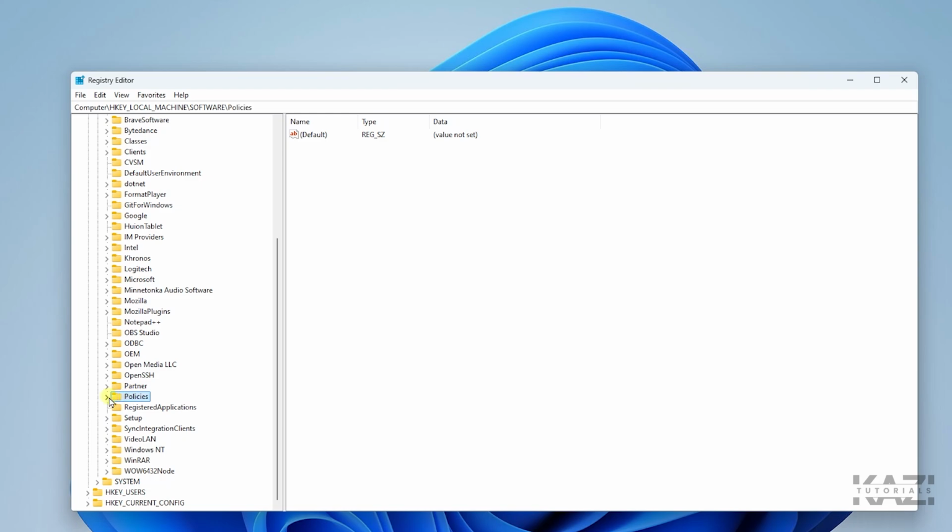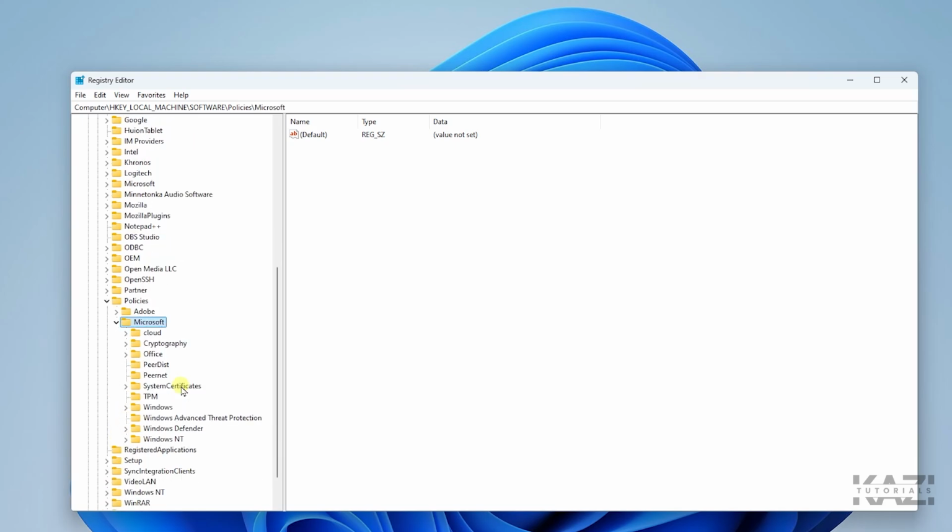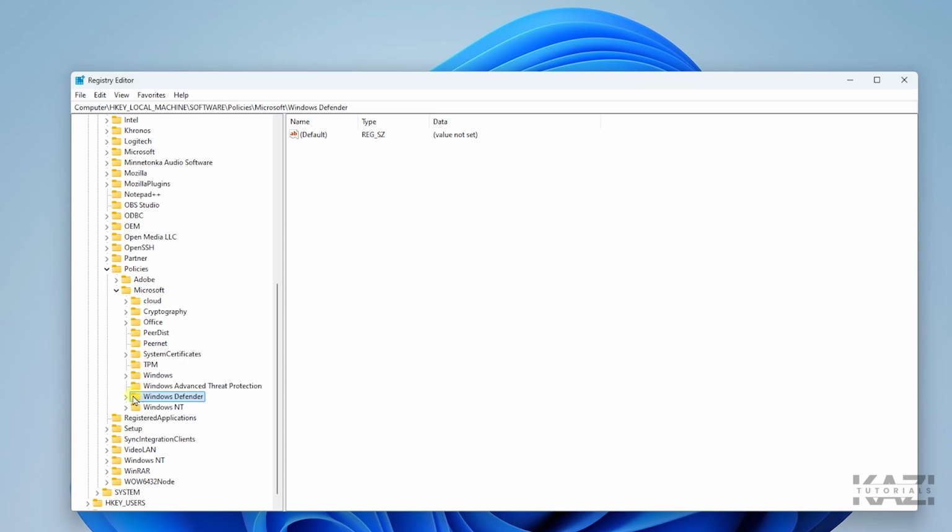Here is the Policies, so you need to again tap and expand the folder like this, and then you need to find the Microsoft, and then you need to expand the Windows Defender. Just select the Windows Defender and you are good to go.